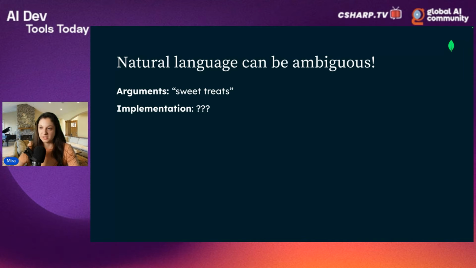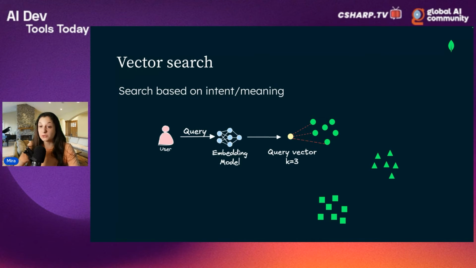So how do we implement this? We need some sort of search that is appropriate for natural language. And this is where vector search comes in. So when we use vector search, we're not searching for exact keywords. We are searching based on the intent or the meaning of the user. So if the user searches for sweet treats and we search using vector search, we should get back KitKat, donut, and cupcake. As you can see, we don't have an exact keyword match, but these are semantically close to the sweet treats query.